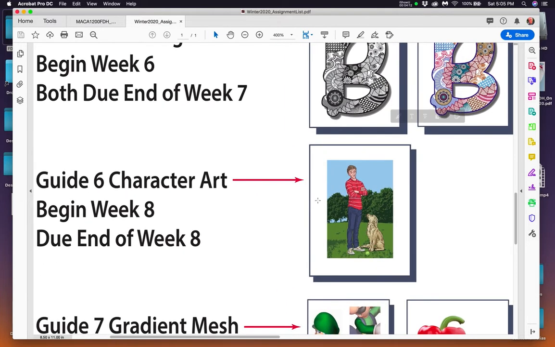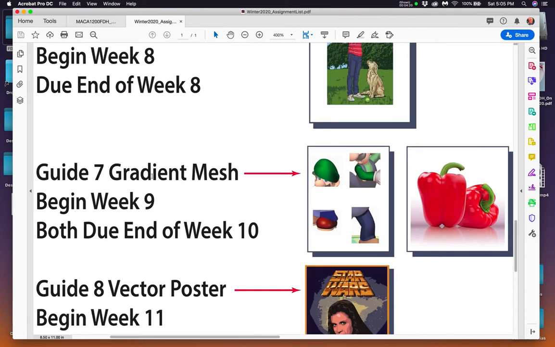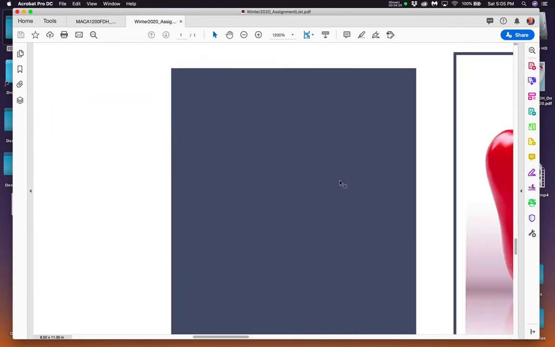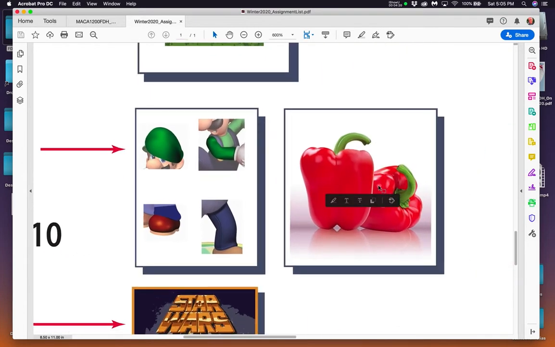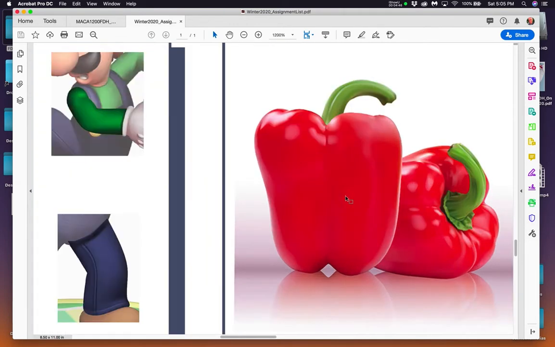In Guide 6, there's 1 assignment that's due in week 7. In Guide 7, there's really 2 assignments. One you have to follow my lead on and create these 4 shapes. One you actually use, I've given you 4 different files for peppers, okay? And you can actually find your own if you want. But I actually demo this as a gradient mesh. That is a vector illustration gradient mesh.